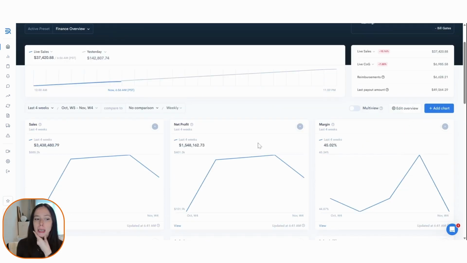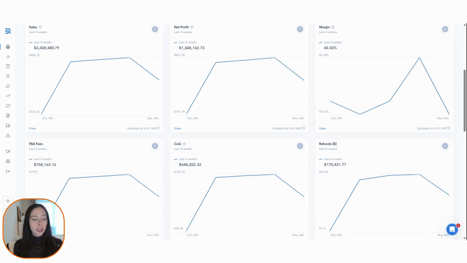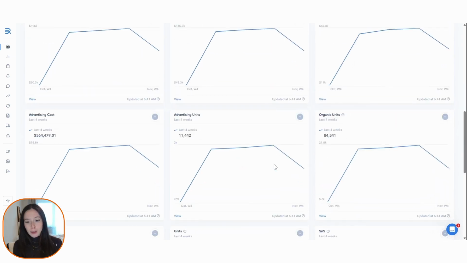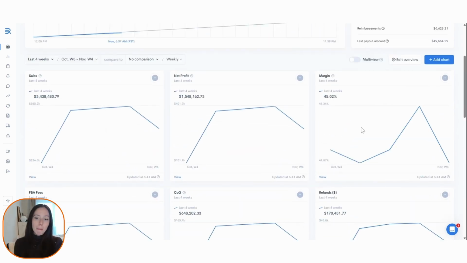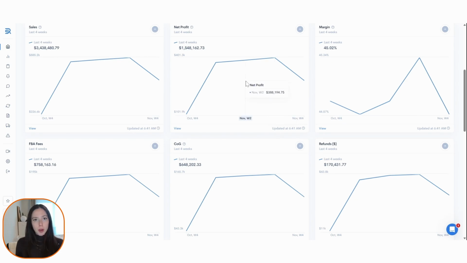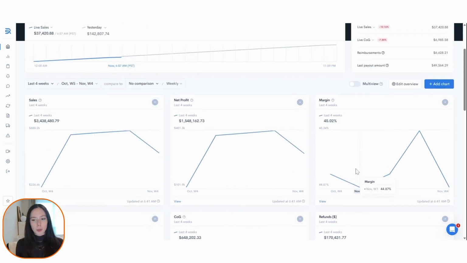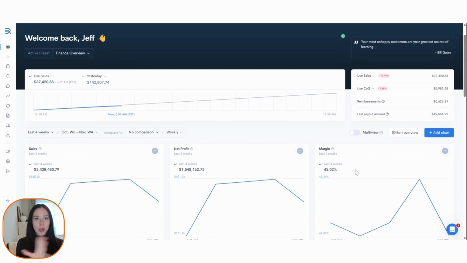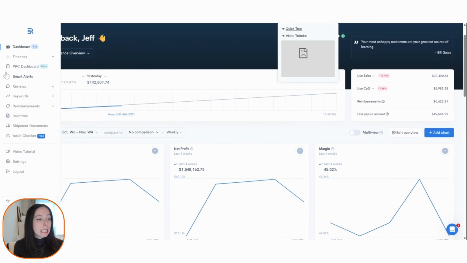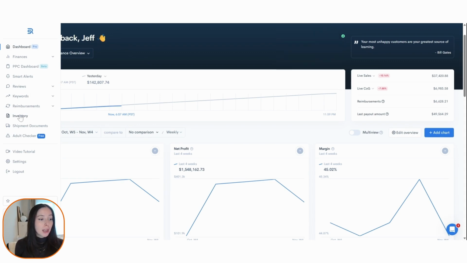I would make it quite simple, just for you to see sales and the different types of costs you incur, for example, FBA costs, cost of goods, advertising costs, your margin, your net profit. Just keep it simple, and this way you can see in one glance all of your main KPIs. Perfect. That's about the main dashboard. Let's move on to the inventory tab.